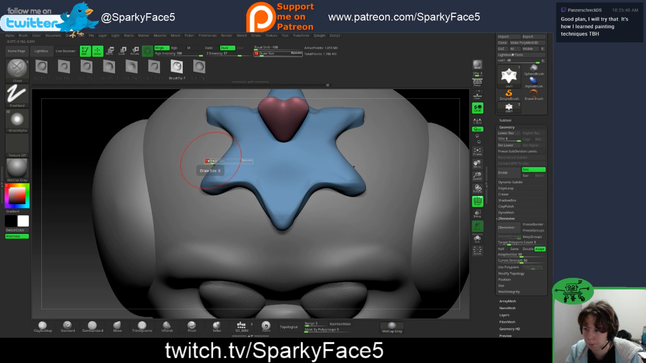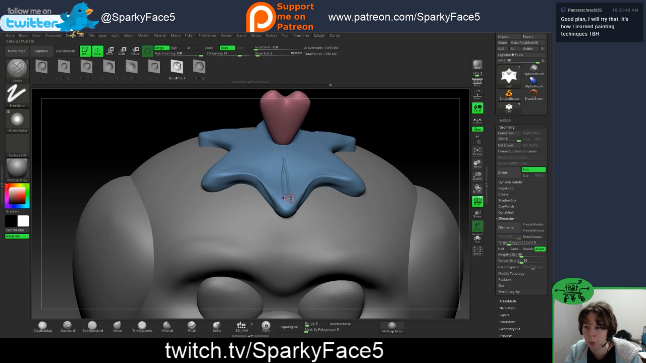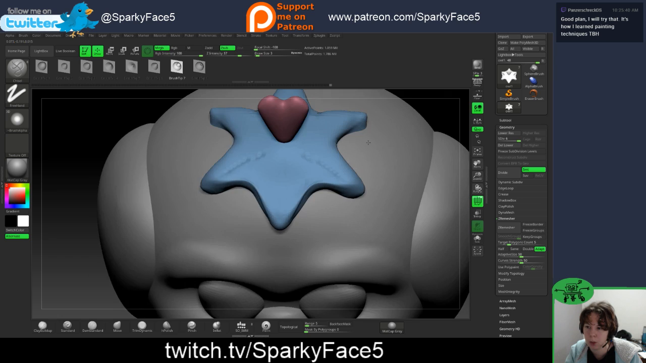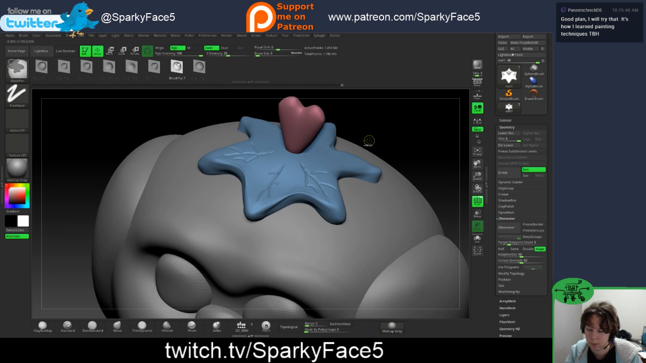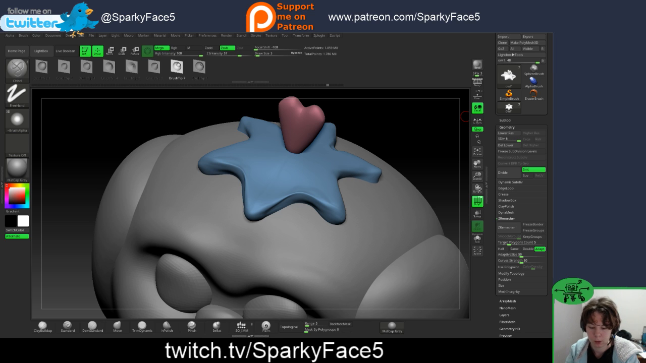My brush size is too big. Chisel brush probably too strong for what I'm thinking. Should probably look up a reference of a strawberry. Look up a reference for a strawberry leaf top thing. Strawberry top.